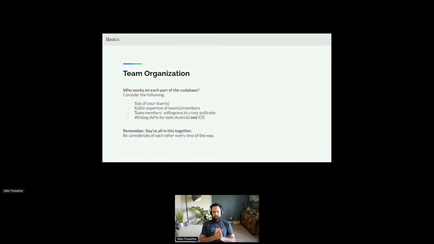Okay, and then lastly here, we're going to talk about team organization. So if you're writing a cross-platform or multi-platform app, I should say, you need to think about who actually writes the different parts of the code, right? You're going to have Android engineers, you're going to have iOS engineers. They might not have the expertise to work on both. They might not even want to work on both.